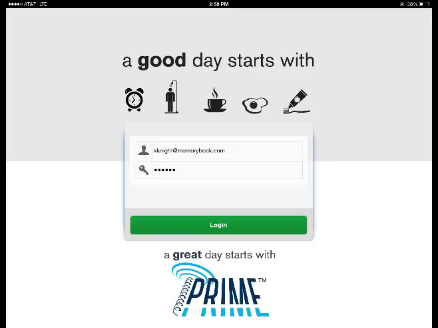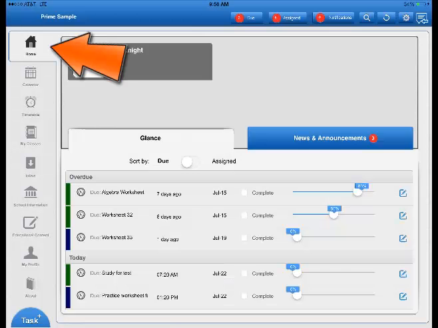The first time you open your new PRIME app, you'll need to log in. Enter in your email and password and you'll be permanently logged in with your iPad. Once logged in, the app will take you to the Home tab. This tab is designed to give immediate information about the priorities of the day.